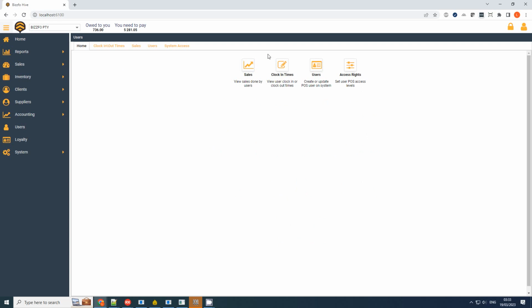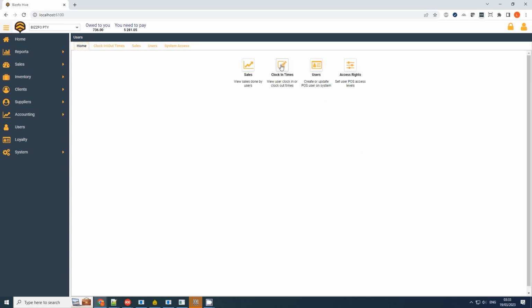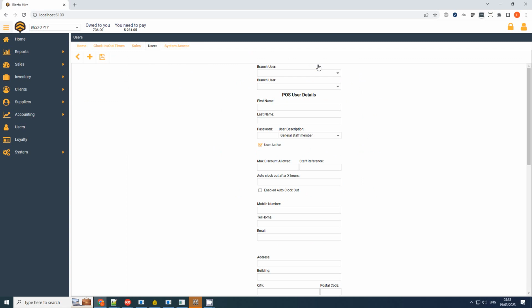This is just the home screen. We're not going to focus on the sales. The sales is basically a summary and then the clock-in times of your actual users. But the first thing we want to do is set up your users. On the user side, I've got some demo users set up here already.